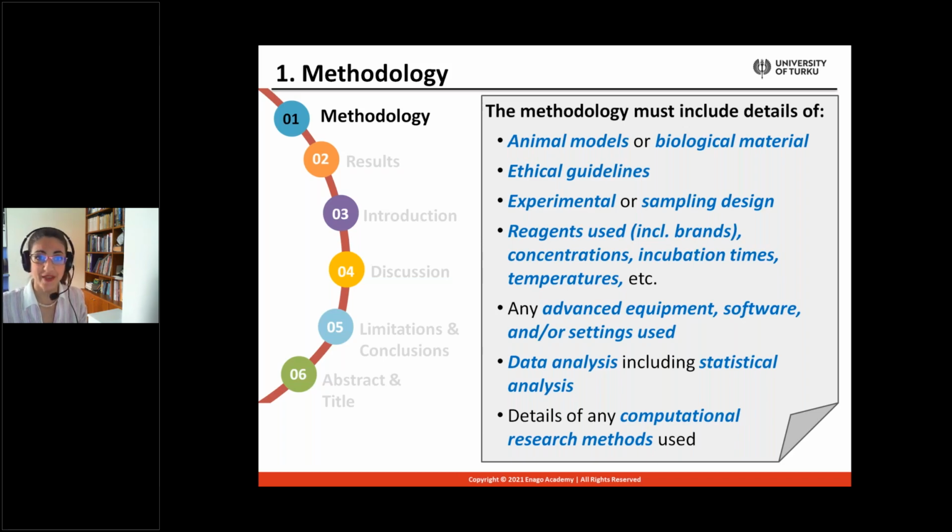If you've used any advanced equipment, make sure you mention it, any advanced software and/or specific settings that were used for your analysis, especially if we're talking about more complex software with a lot of different setting possibilities. Again, settings for the hardware, if these were important.